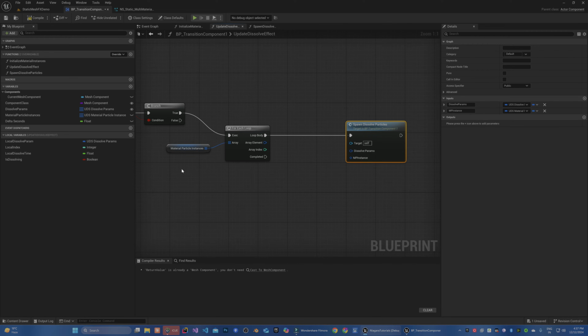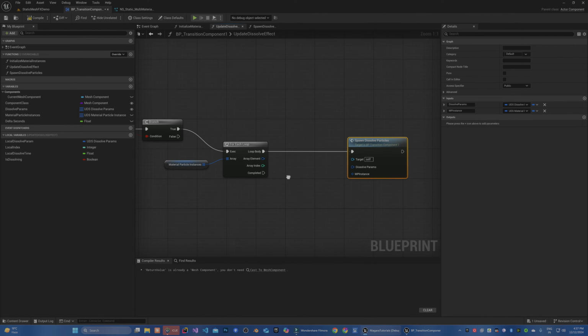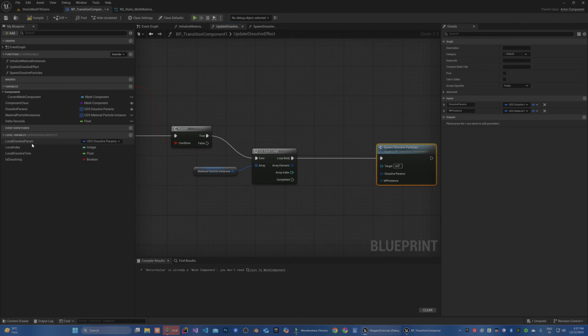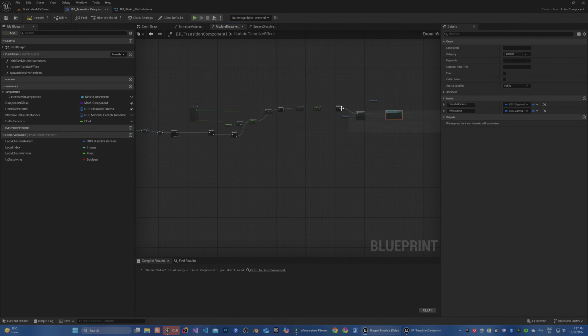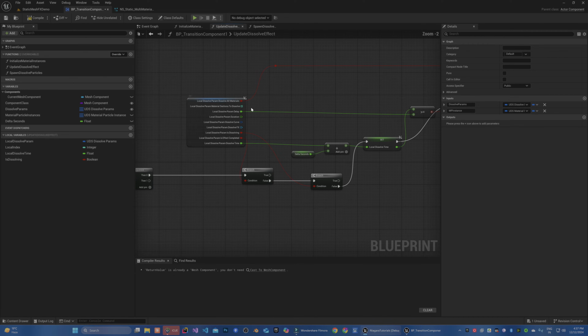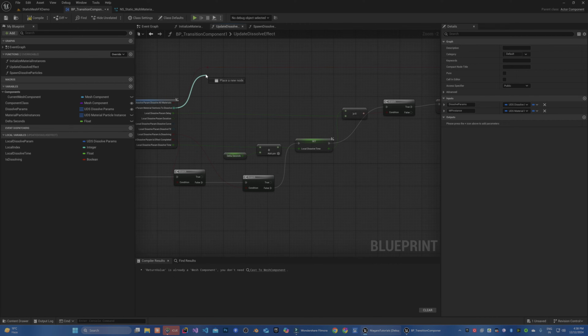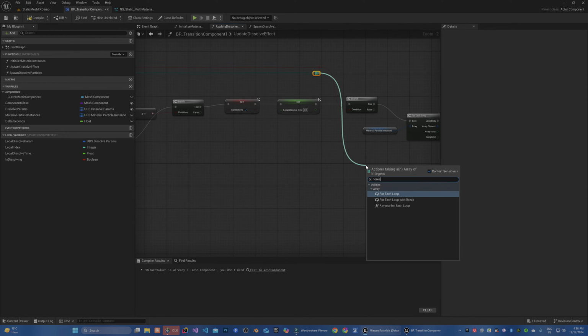So for every element in the material particle instances array, we are going to spawn the dissolve particles, and the dissolve params is going to come from the local dissolve params variable, and the MP instance is the array element itself. When dissolve all materials is not set to true, then we are going to need the material sections to dissolve array. So let's add a for each loop for this array.